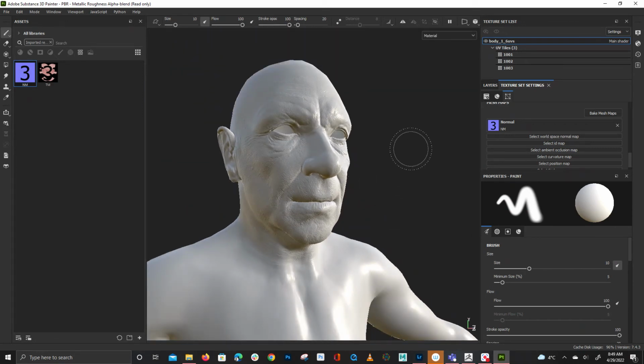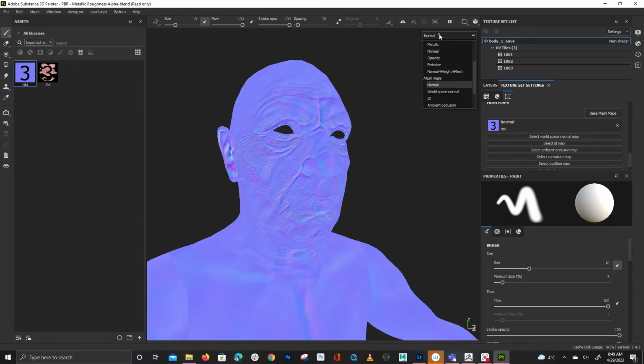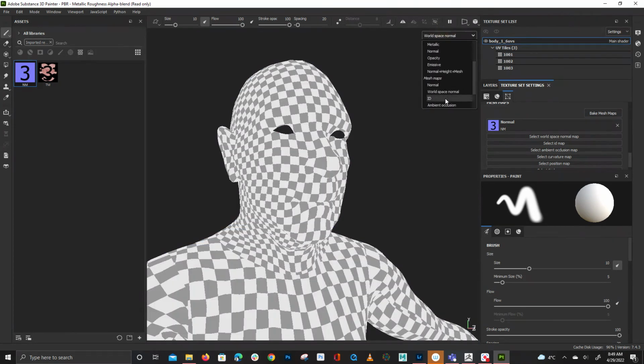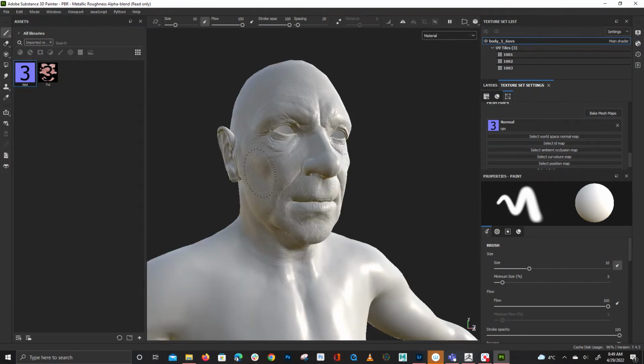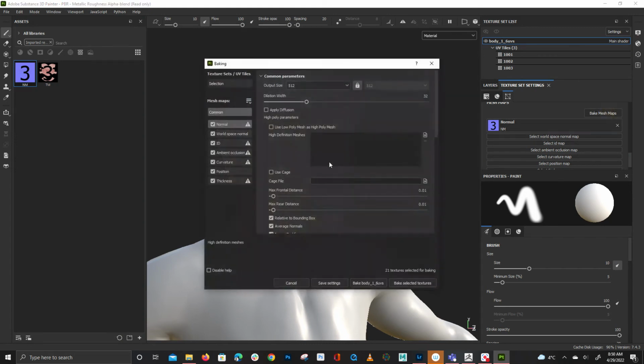So if I were to go through any of these guys here, well, we have our normal map, but nothing else has been baked. So let me just go back to material. I'm going to use this to bake all of these other channels. So bake mesh maps. I'm going to go a bit larger. I'll go 8K since I'm using 8K.